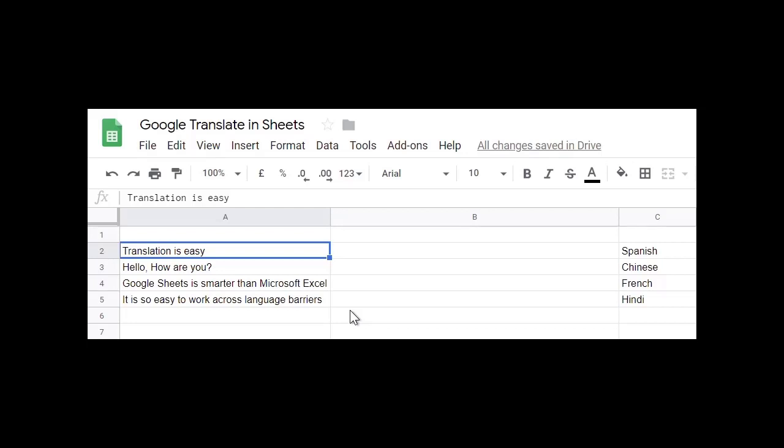In this video I'm going to show you Google Translate inside Google Sheets. So it's possible to use Google Translate to translate language inside Google Sheets. Imagine if you're working with somebody from a different country where English might not be their first language, but you can easily translate the wording to them.